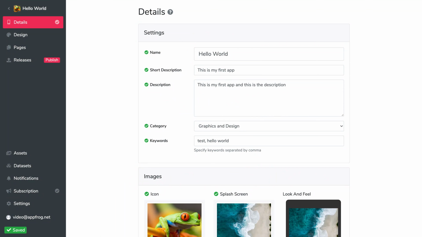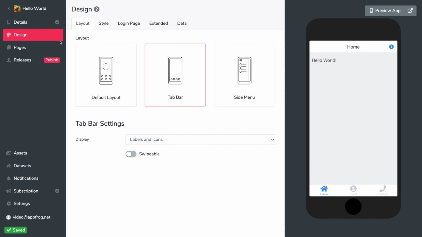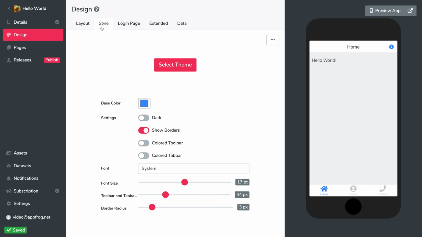In this tutorial, I'll show you how to change the color scheme of your app. Click on the Design section in the App Designer. Then select the Style tab in the upper tab bar. As you can see, your app is displayed on the right-hand side as it currently looks. All changes you make are immediately adopted in this preview.